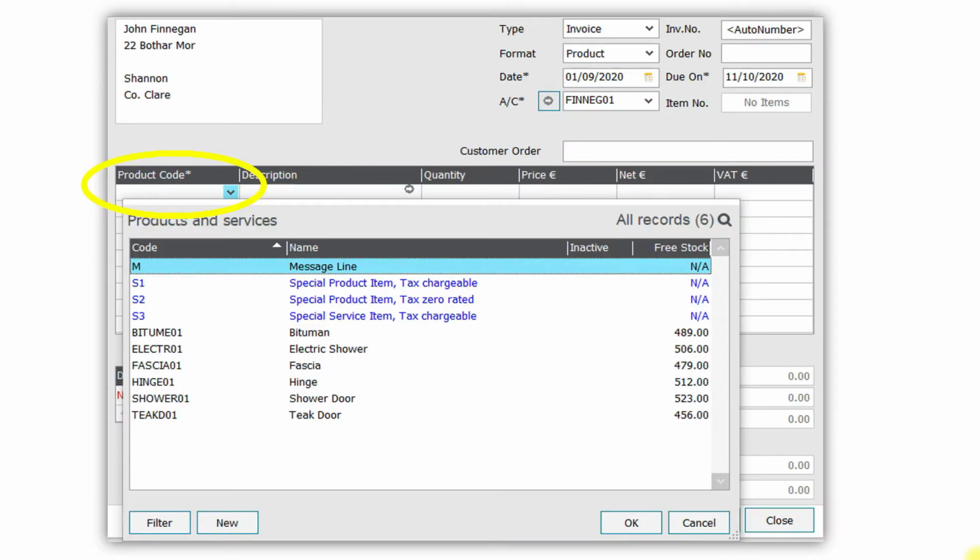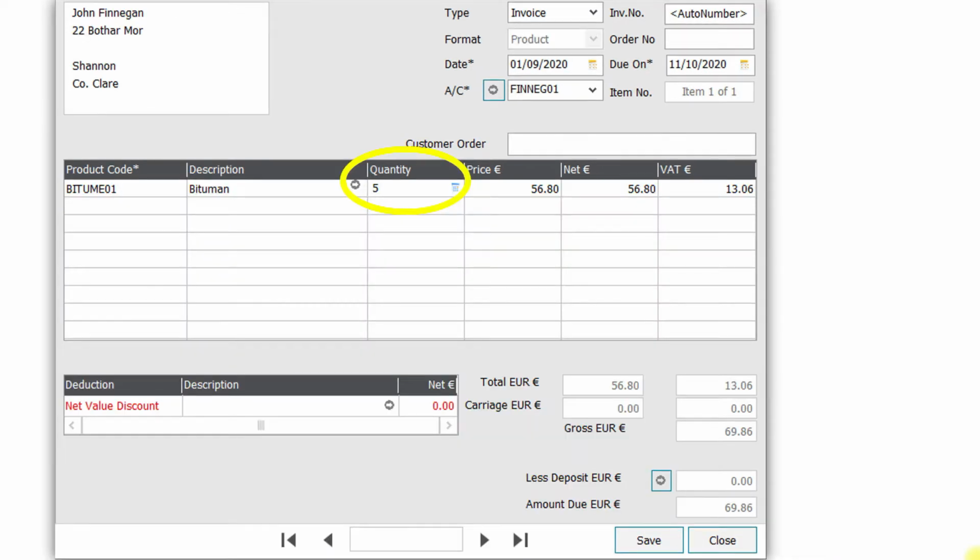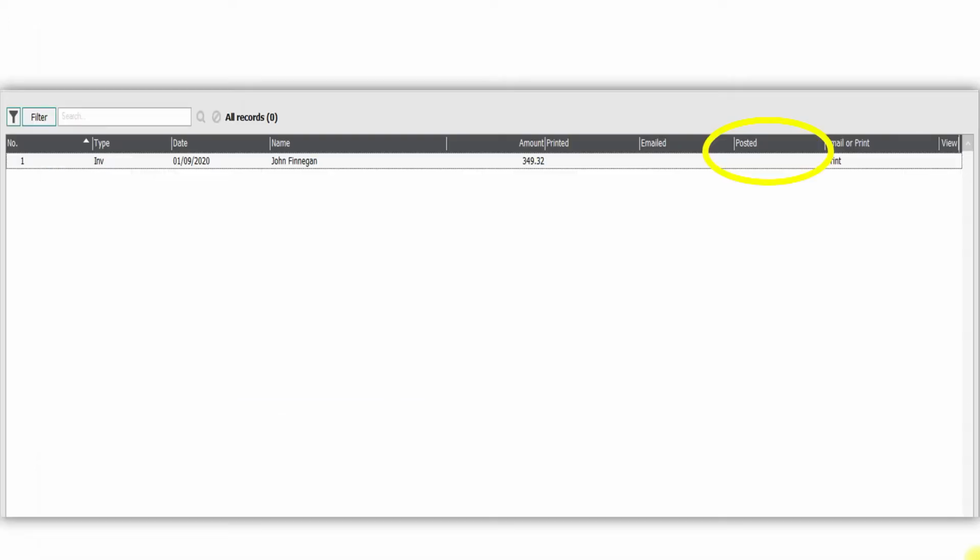From the Product Code drop-down, select the relevant product and click on OK. Enter the relevant quantity and tab out of the box. This will update the net, VAT and total figures for this invoice. When you close the invoice box, you will see the invoice on the invoice list.